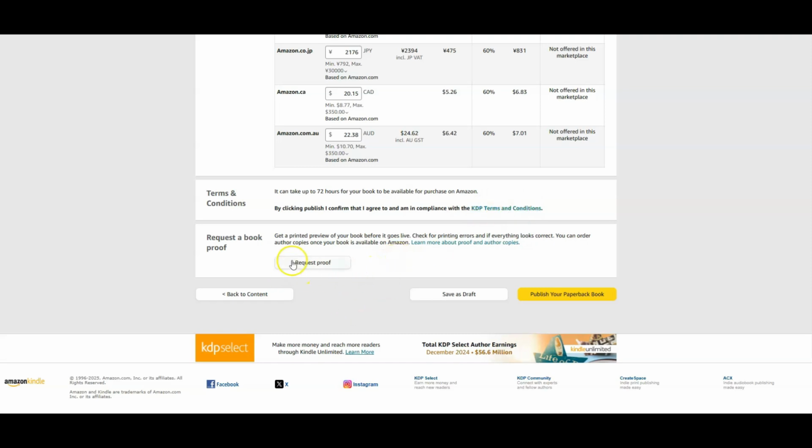The other thing you can do is you can request a proof copy of your book. That means that Amazon will send you a book, but it will have a stripe across it and it says not for resale. So you can't sell a proof copy, but it's a good idea to get it if you want to just check your book and see if you're happy with it before you publish it.